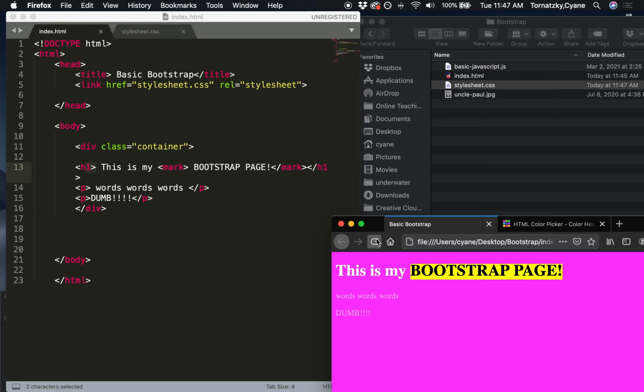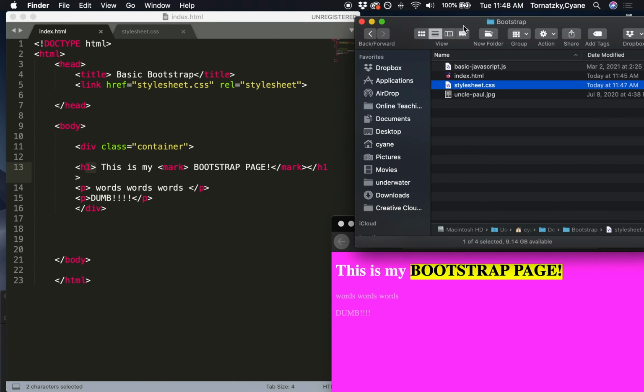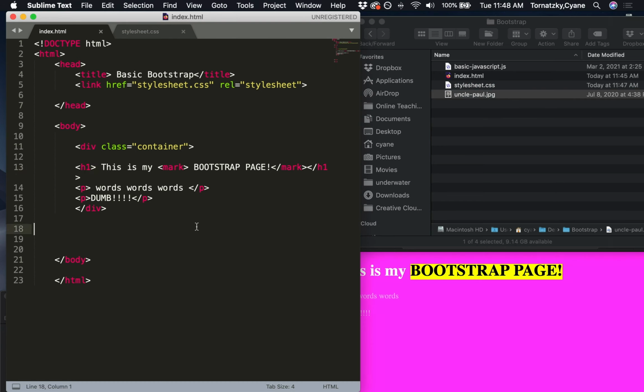This is my Bootstrap package. Cool. Okay, great. I also have in my folder my HTML and my style sheet. I have an image here. I'm going to pull this image in.